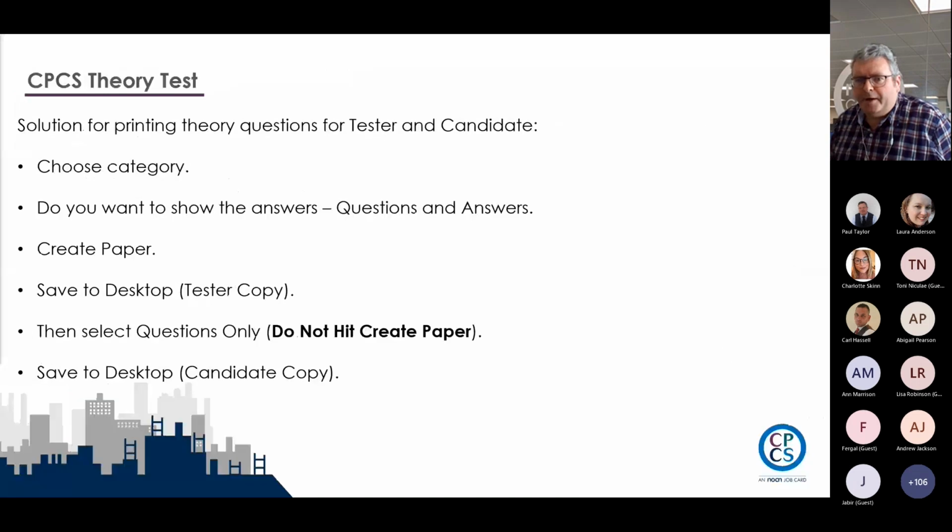Okay, so just going back on some of the questions that were asked about the saving of paper for a candidate. I think a solution for when you're coming to print theory questions for the tester and candidate, depending on if you're printing them off or doing them digitally: once you've downloaded the theory questions from TCMS, you will have gone into the properties to unblock the macros, and then save to your desktop and enable content.